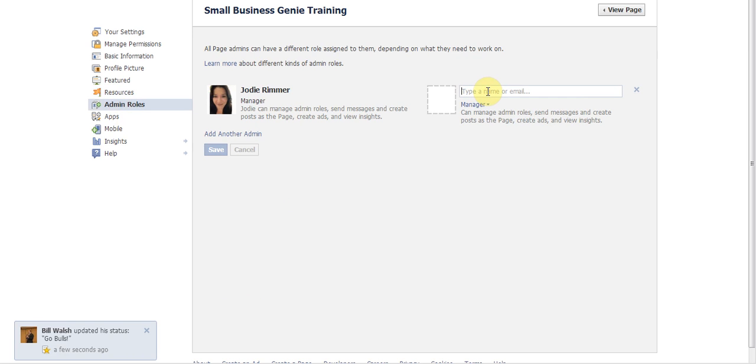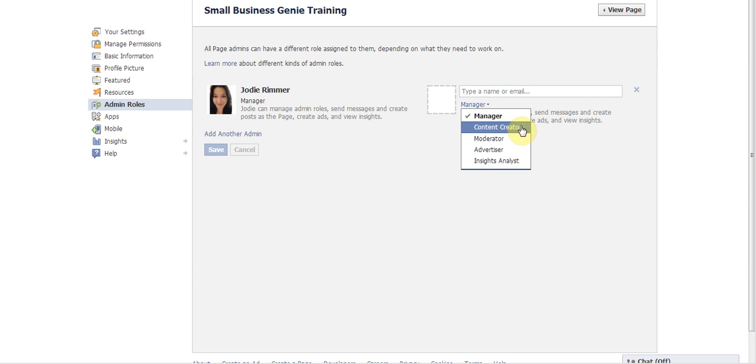Admin roles. Here's where you can type in a person's name and add them as a manager. You can also say what rights you want them to have. Manager is total admin rights to the whole page. They can do anything. But if you want someone to come in and just do a few things without having complete control over your page, you can check one of these ones.